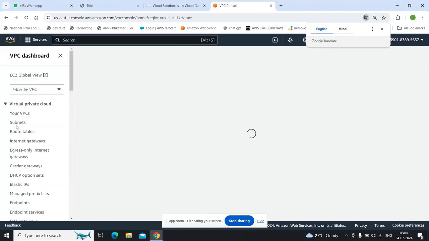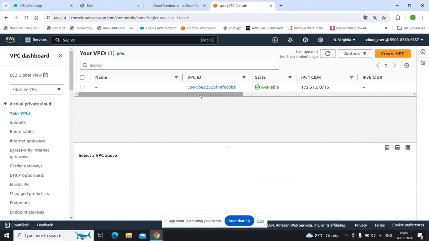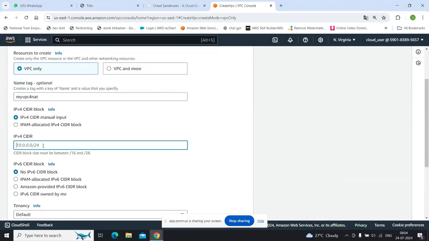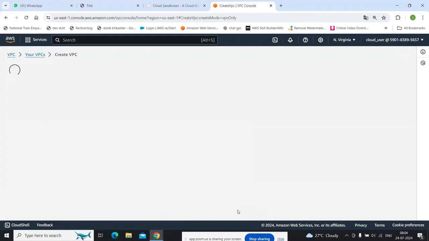Then click on the VPC, your VPC. So it is the default one. So I'm going to create my VPC, create VPC, and here I'm going to type my VPC for NAT. Okay, and then give the range 10.0.0.0 slash 20.